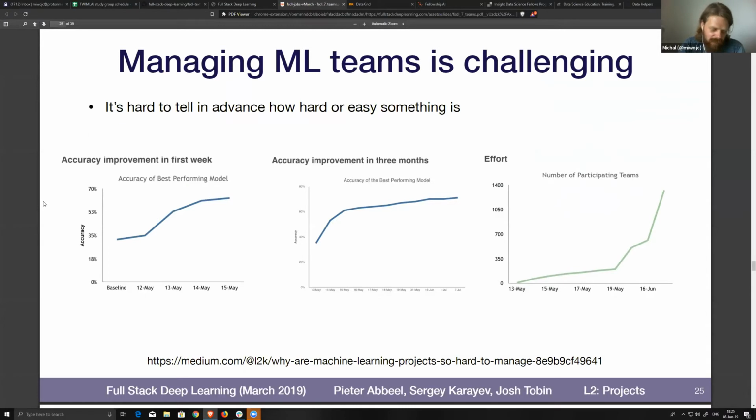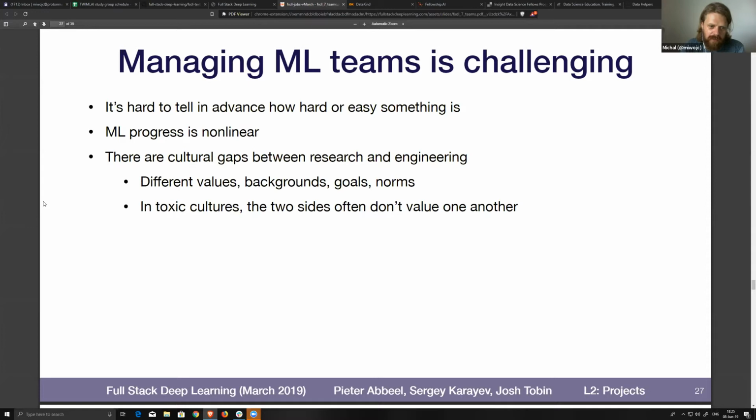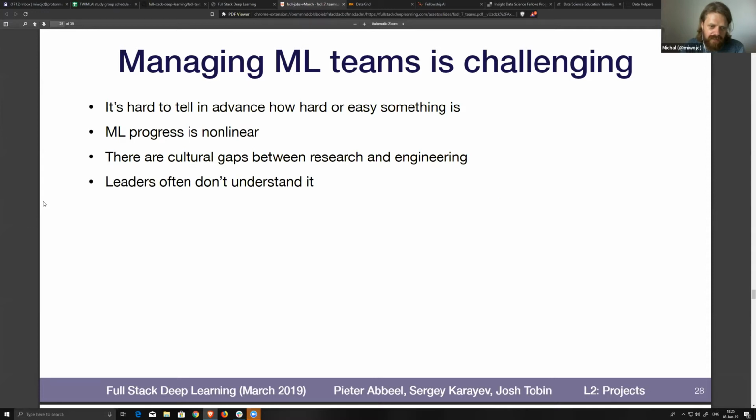And of course, on Kaggle, you're going to win even if you just win by 0.0001%. In normal projects, it's maybe not that important to get such accuracy. Of course, managing ML teams, like managing any teams, is challenging. ML teams are not that different, I guess.